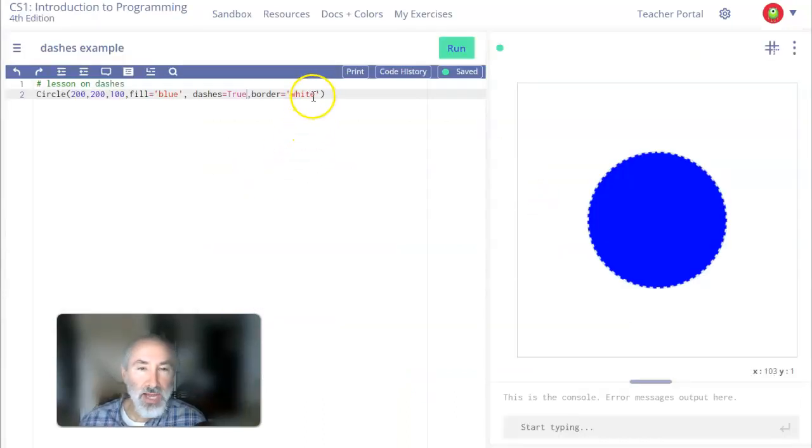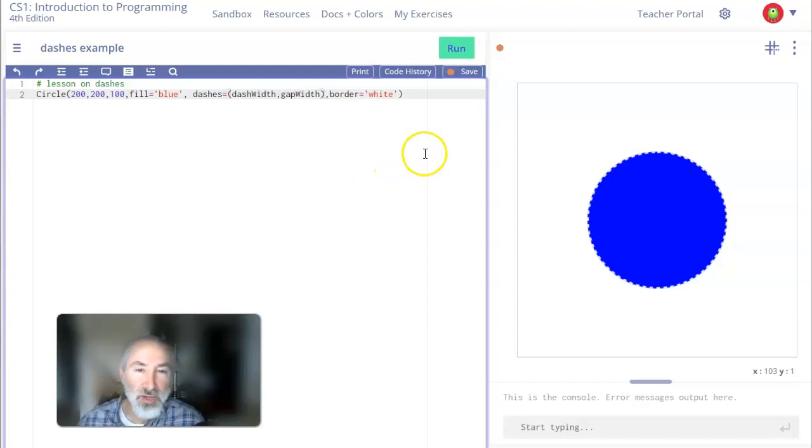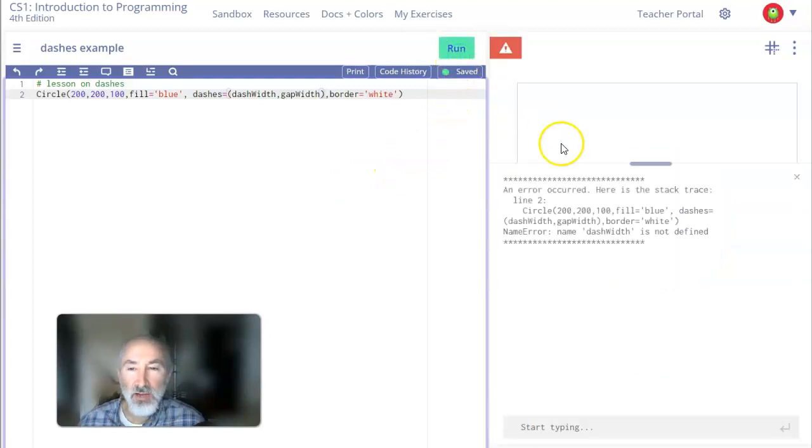Here we go. Now, what else can we do here? Oh, let's go ahead and put a tuple in. Let's play around with this. So what does it mean, dash width and gap width? First of all, I'm kind of curious. What if I put dash width, comma, gap width in here and try running it? What happens? I get an error message, and it says there's no such thing as dash width or gap width. Dash width is not defined.